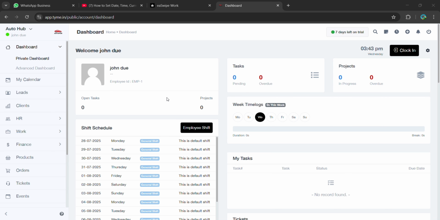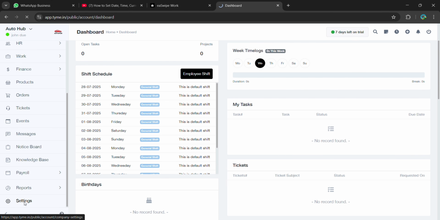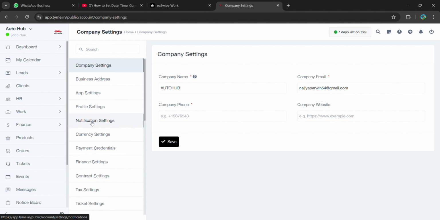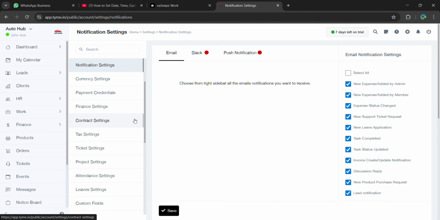Let's get started. Access the notification settings. On the left-hand side, open the main menu. Click on Settings, and then select Notification Settings. Here, you'll find all the tools to customize the look and behavior of your website notifications.